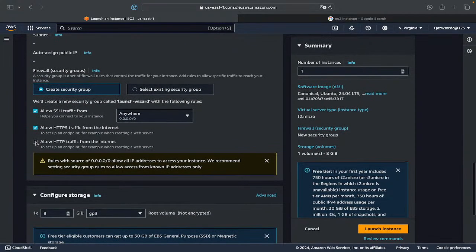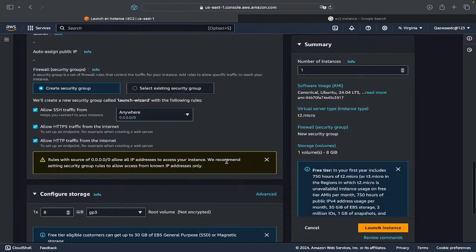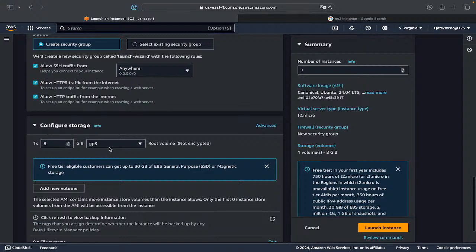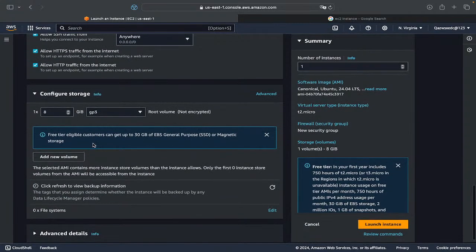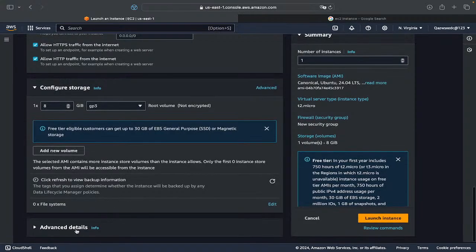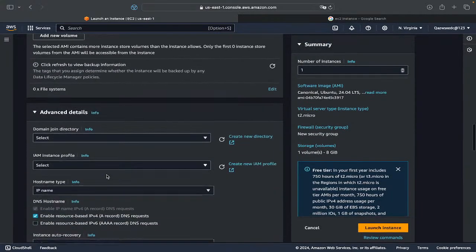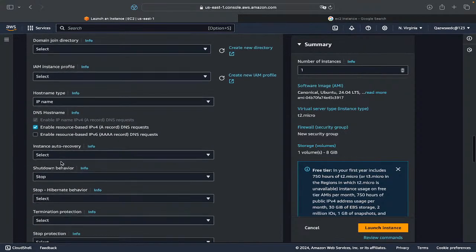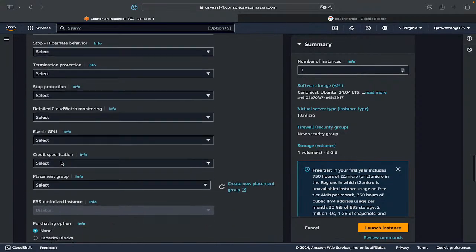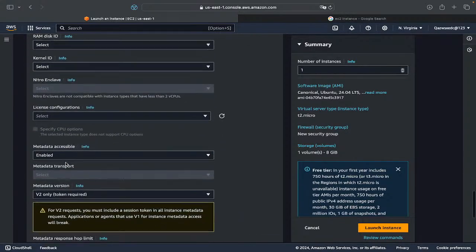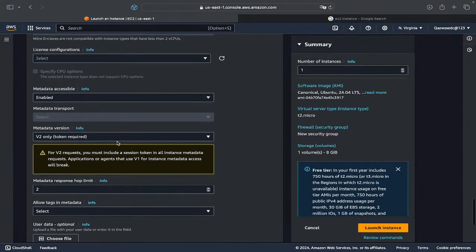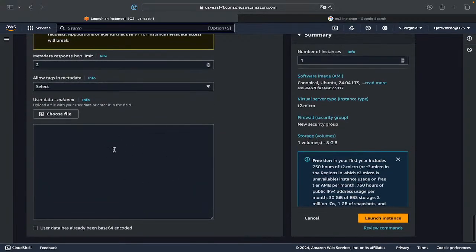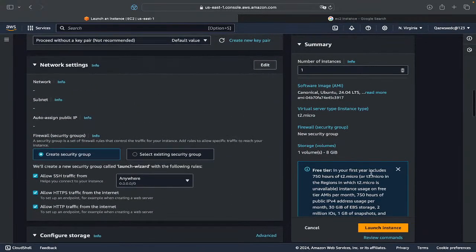By the way, you have to select allow HTTPS, allow HTTP from anywhere. So yep, that's totally fine. Tier 1x8 GP3, free tier eligible customers, that's totally fine. We can go into the advanced details, domain join directory, that's fine, nothing else. All right, so I think that's it. By the way, you can play with all these options, but I'm not going to play with them. That's totally fine. What I can do now is click on launch instance.